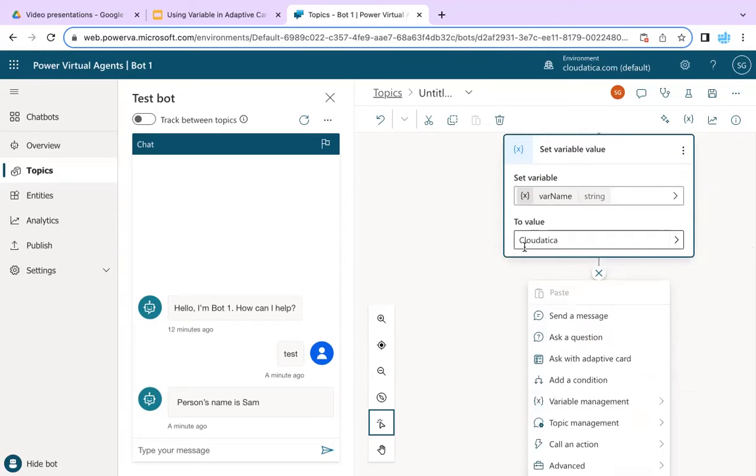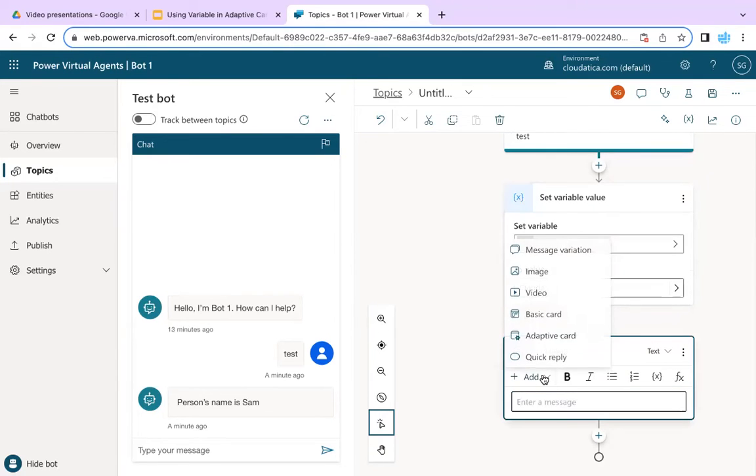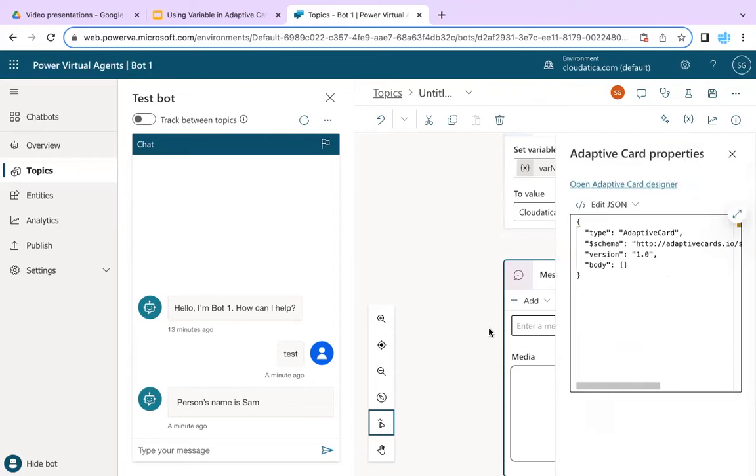And now I want to send a message with an adaptive card. As you saw in my previous video, we can say send a message, and you will get something like this, and you can add one adaptive card from here. Now with this adaptive card, by default, you get a totally empty thing. So nothing is going to happen at this point.